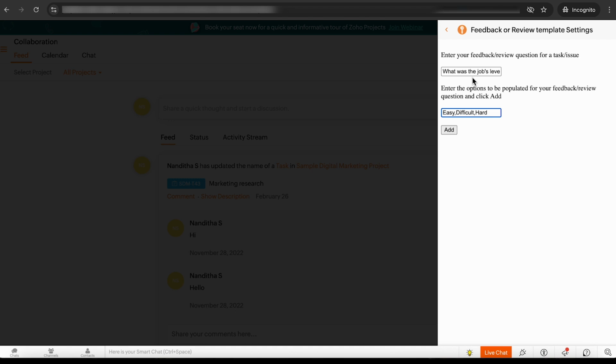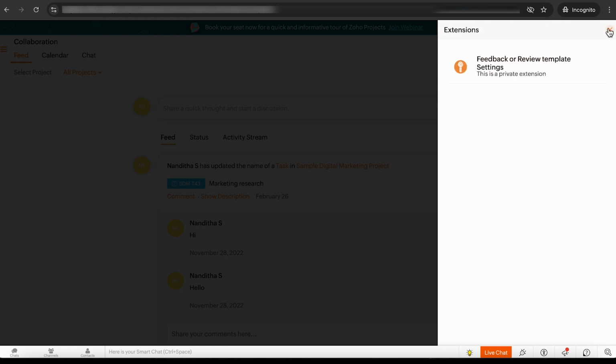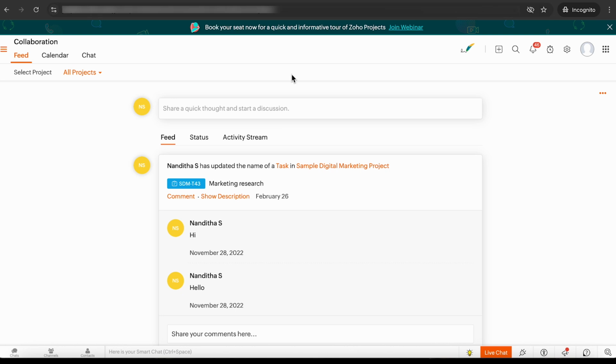Okay, so now we've provided the input for question and the answer choices. When I click on add, this data is going to be added. That is, it is going to be stored at extension level using the app.store method. So now that the data is stored, it can be retrieved in any other widget location, right?